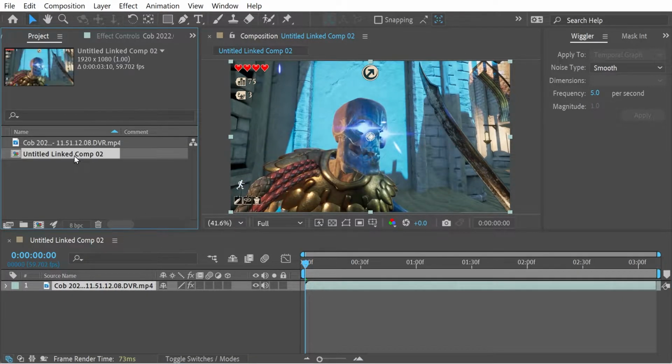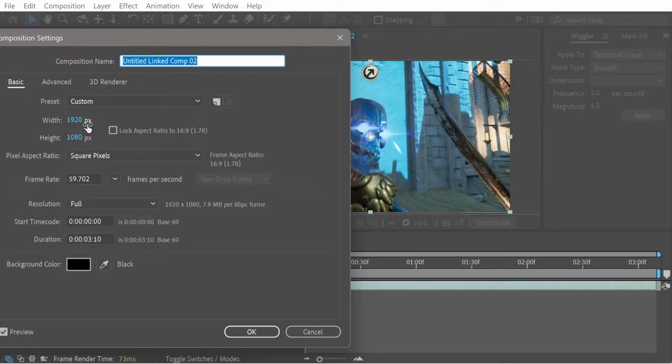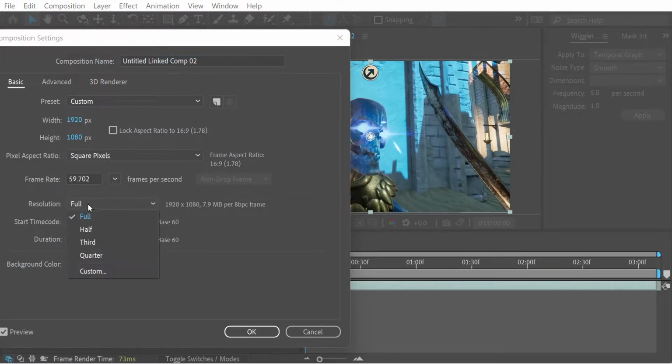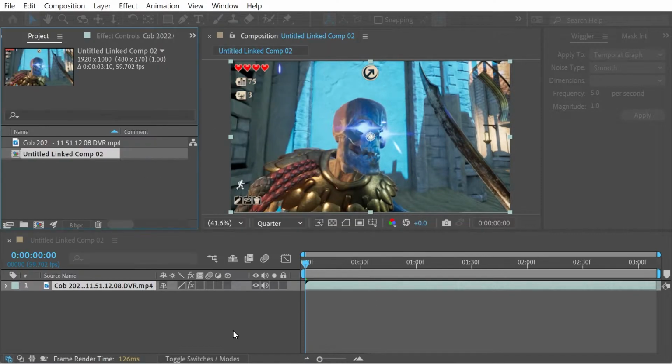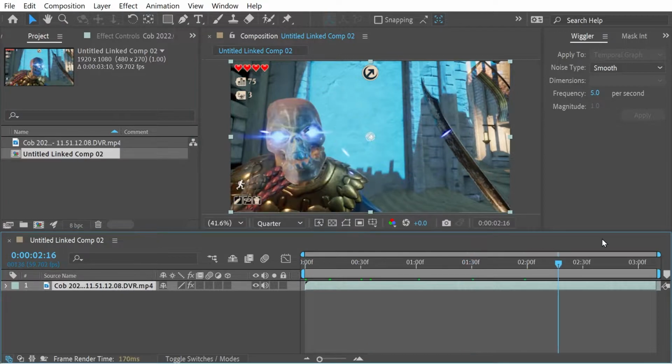And we take a look as well at the composition settings. You'll notice there's the right size of the settings. So we could change the resolution as well. So it's going to be less in terms of performance.